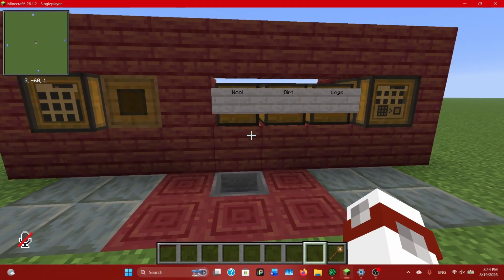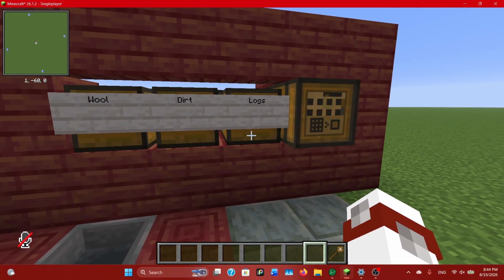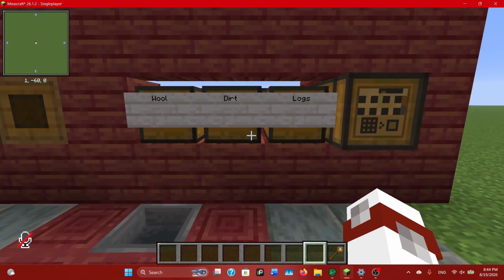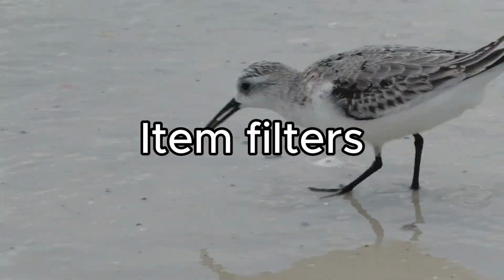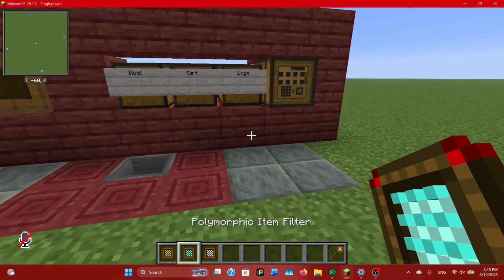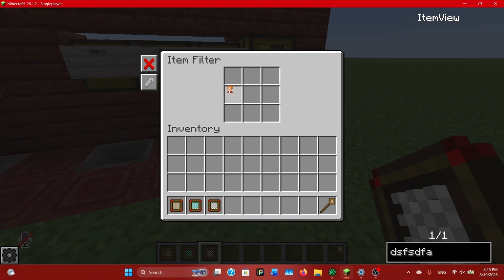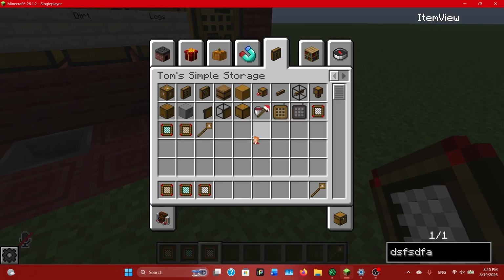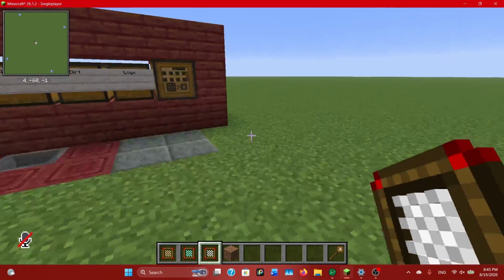So for this system, we're going to go over some very basic things that can be turned into a much larger system. So we're going to go over the three types of filters first. In Tom's Simple Storage, we have three types of filters: the item filter, the polymorphic item filter, and the tag item filter. The item filter, when you click on it, is going to open a small interface here with these two buttons. Now, to use this filter, you're going to grab a block or blocks of your choice.